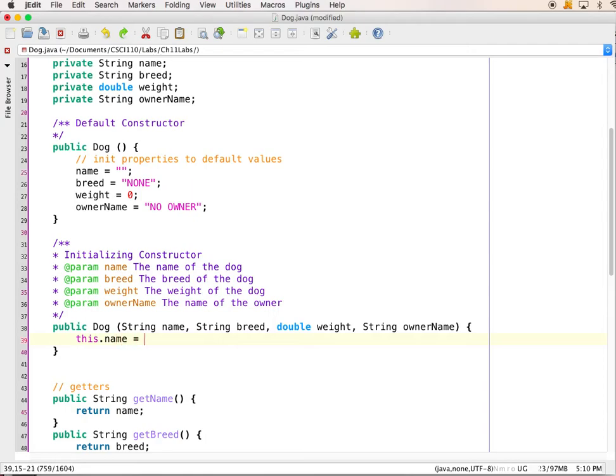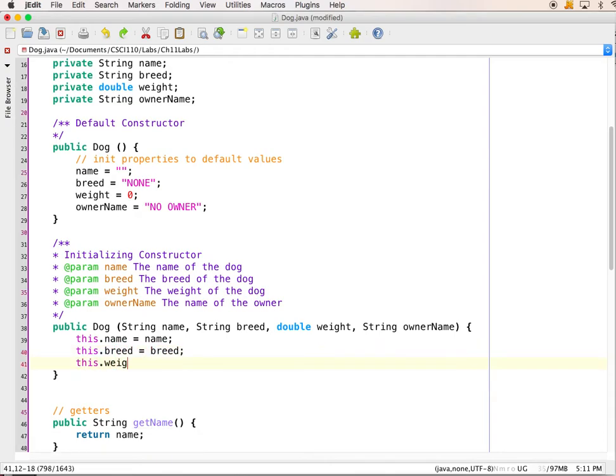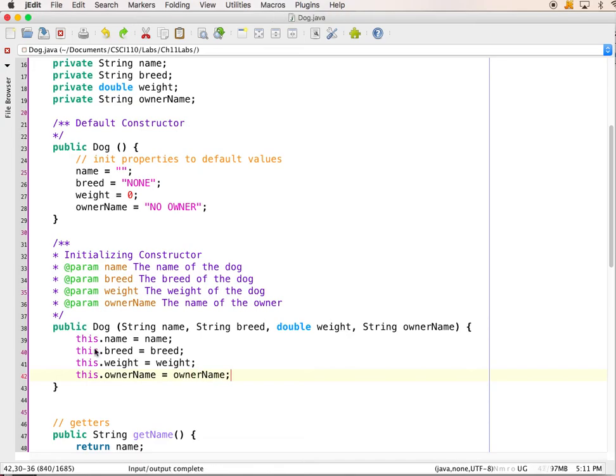this.name equals name. The only reason I have to say this.name is because this is also named name, and so there would be no way to figure out what I meant if I were to say name equals name. This doesn't make any sense. Do I want to set this equal to itself? What? So this is the way that I make it clear. If I had named this something else besides name, I would not have to say this.name. It would figure it out. But because they're named exactly the same thing, and it's pretty common for that to happen, if you have a good variable name, you probably are going to use it in both places. That's all the default and initializing constructors have to do. So we are now finished with the constructor section.